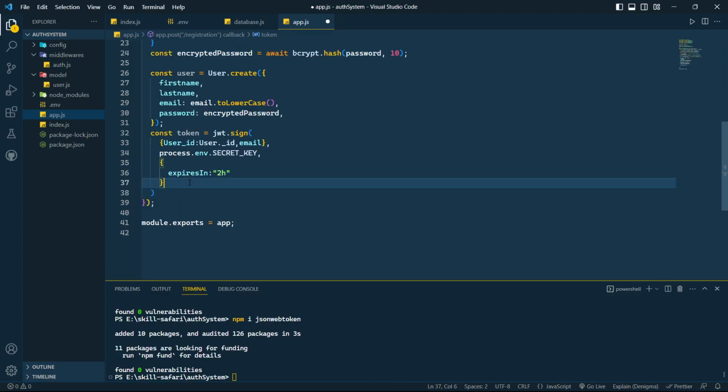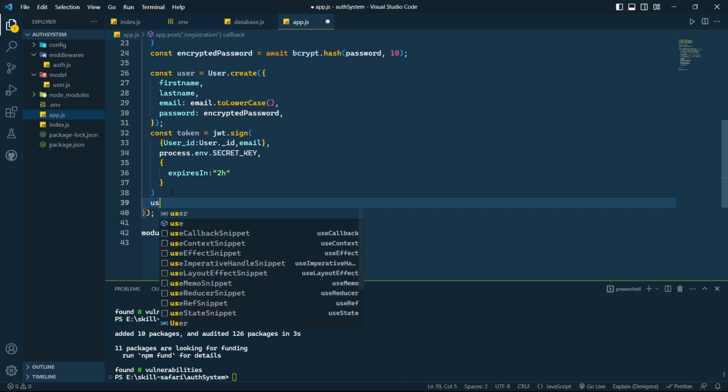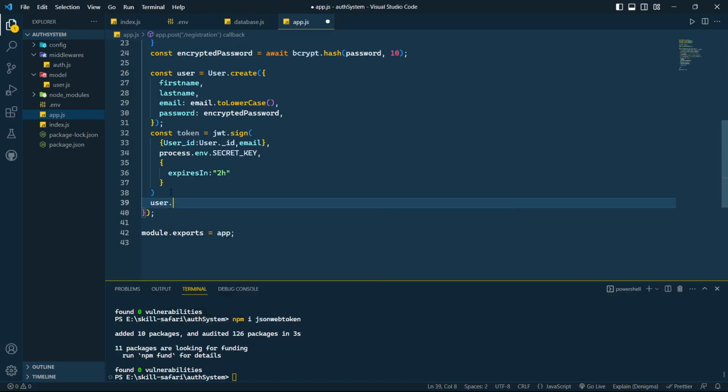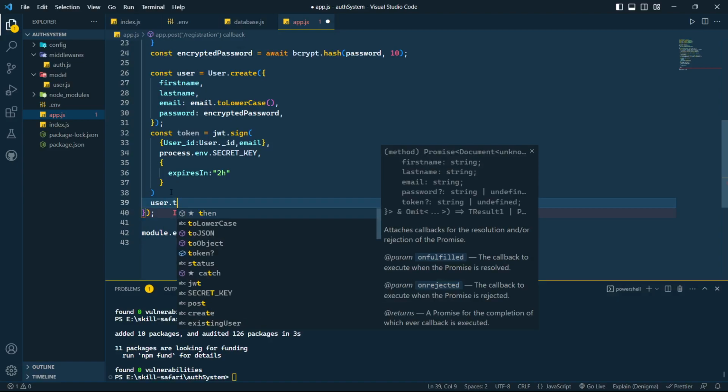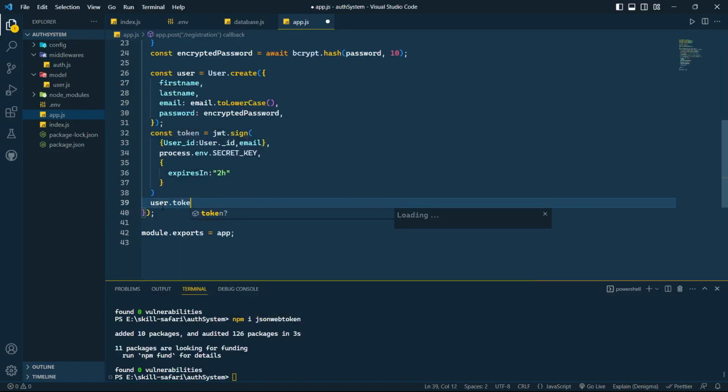Okay, now the second thing: after this we have to give user dot token, the token that we are just building here. We have to give the token. We are basically inserting the token inside the user, the token that we are building, right?